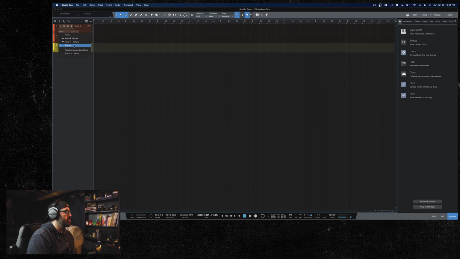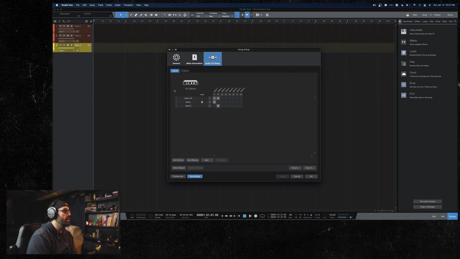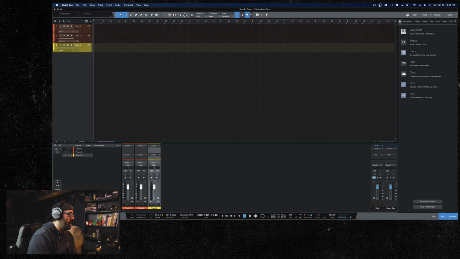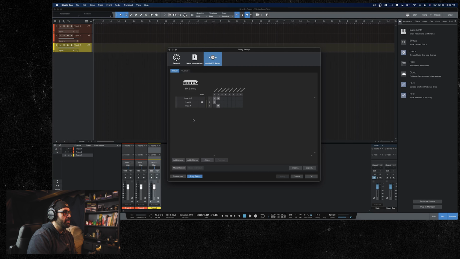So what I did is I clicked on this drop-down menu for inputs, and this shows our inputs for our interface, or we can go to Audio I/O Setup, or if we go to Mixer and click on I/O, you can also bring this up. So this is basically showing the inputs and the outputs for your HX Stomp or Helix Rack, etc.